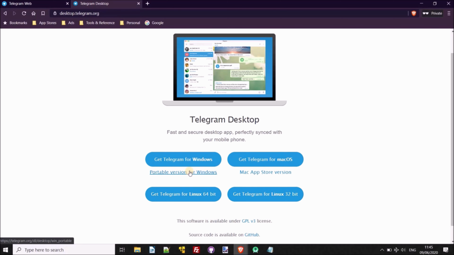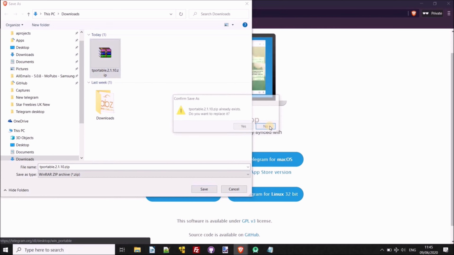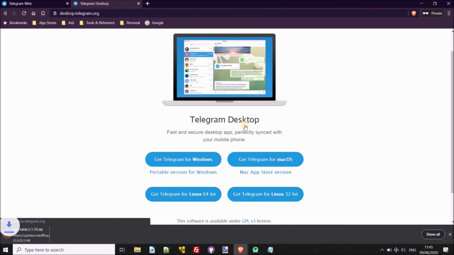So this time I'm going to use the portable version, so I don't have to install any apps. I can just run the executable to start using it. So here you can see I've had it downloaded before, so I'll download it again. So now it's downloading the zip package to my download folder.